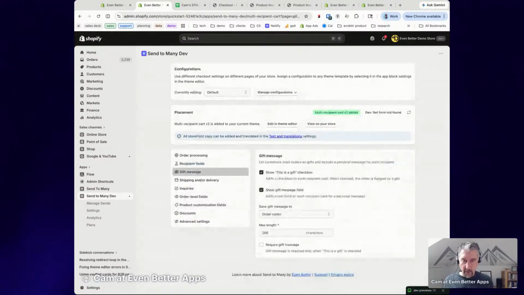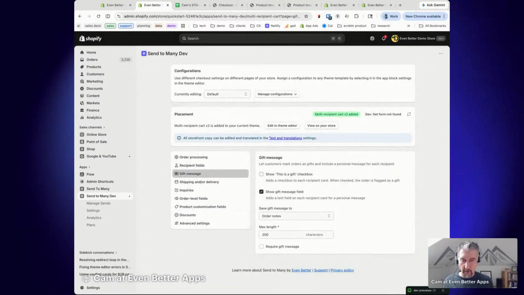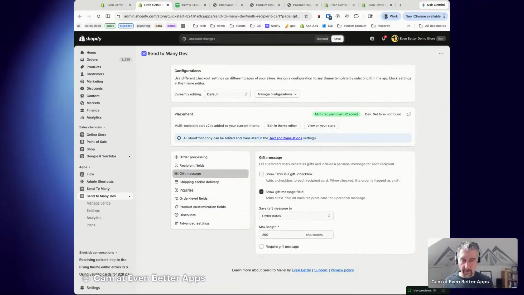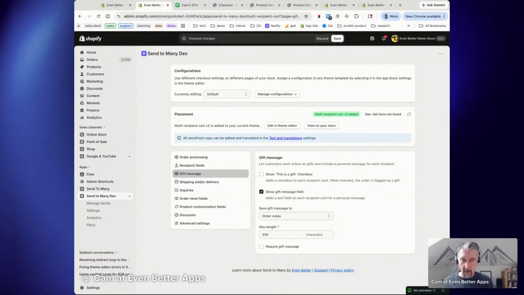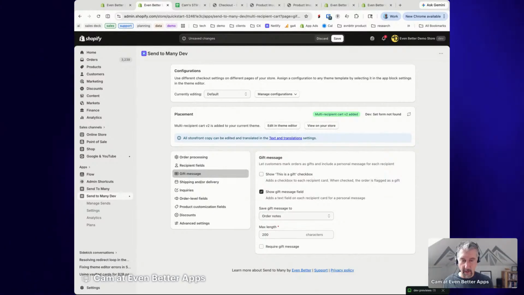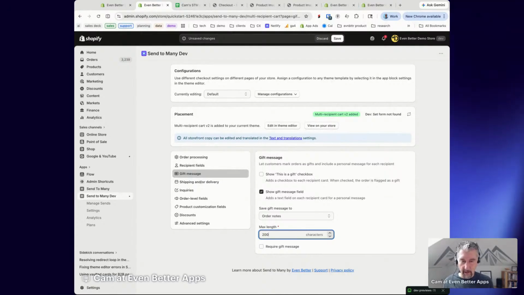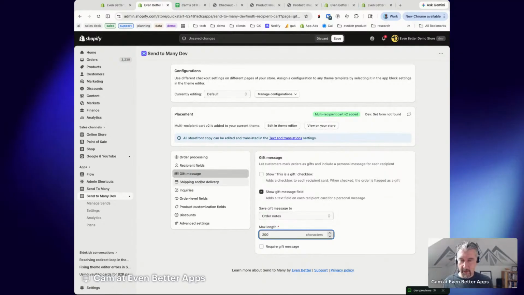This section controls that gift message section of the recipient cards. You can choose whether or not to show this as an "Is it a gift?" option, or just always have the gift message field showing. For instance, you can tell us where to store that gift message field, and if you've got a maximum length on that, you can add that information here too.